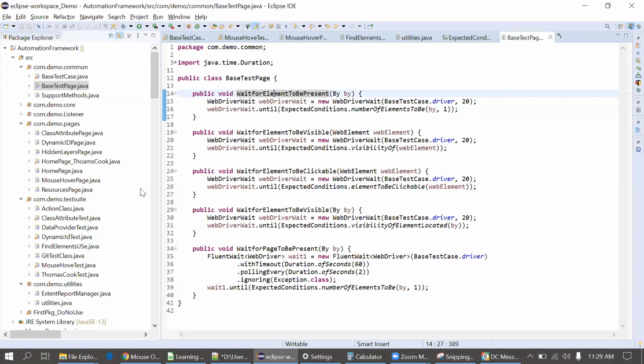Because every time we write all the code at test case level, the test case might get lengthy, and we are just writing the same code again and again. That's redundant code. That should not happen.